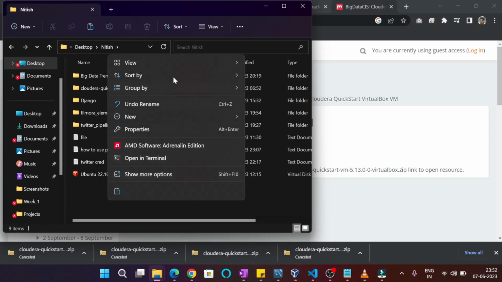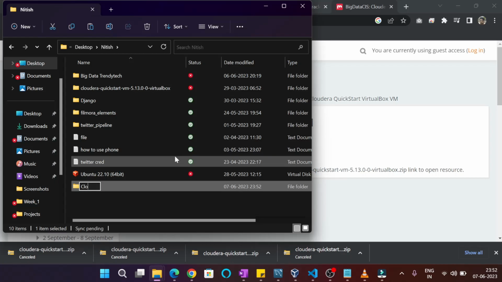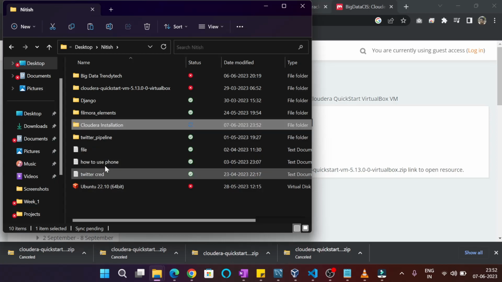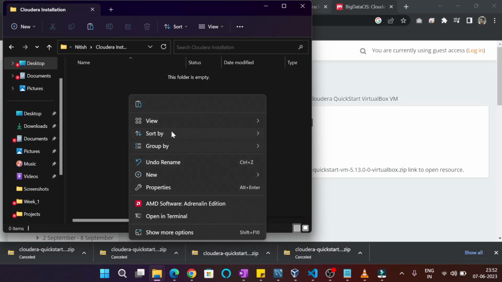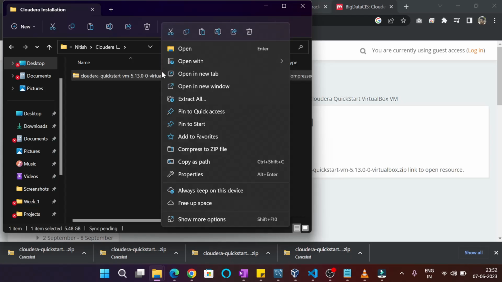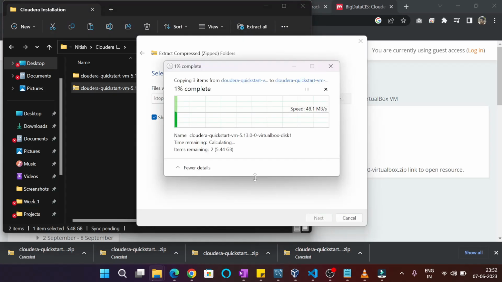Okay. So make a new folder and name this as Cloudera installation. You can name this folder according to your choice. And now paste it here. And now you have to extract this one. So extract this file here. This will take a little bit of time.